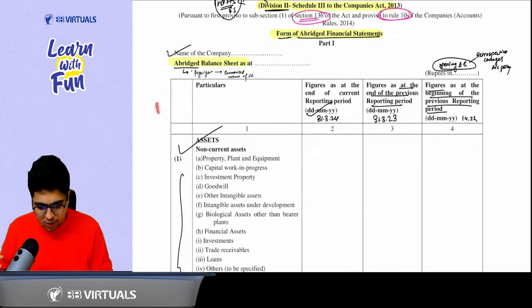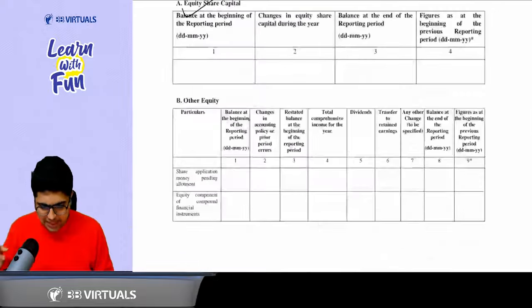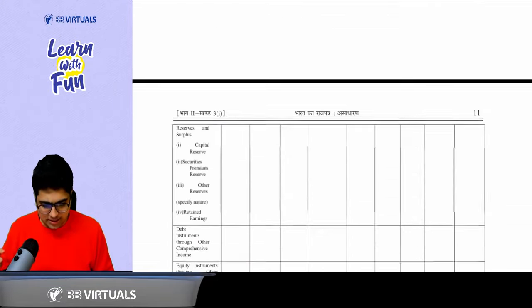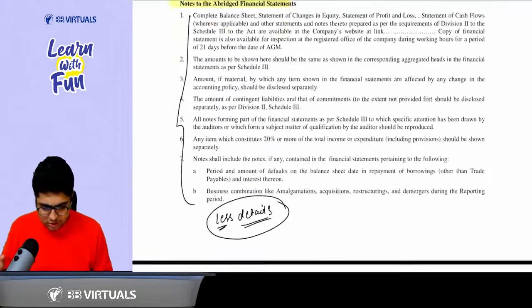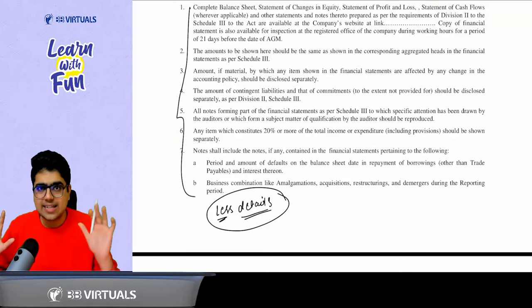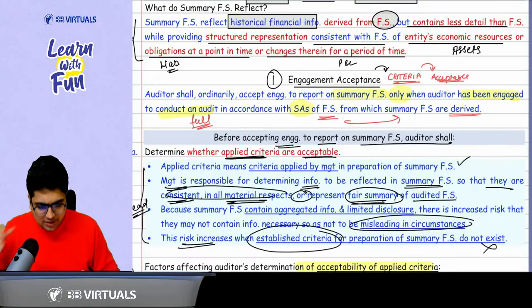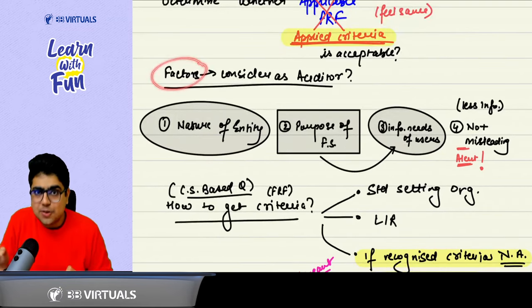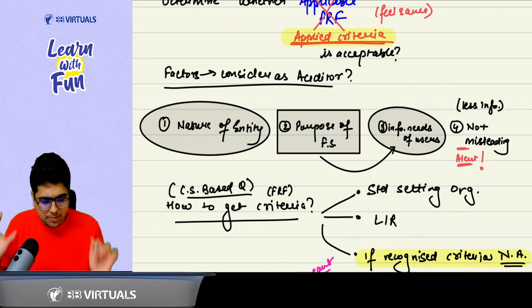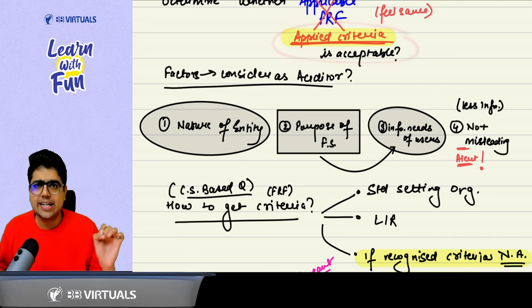You can see the normal balance sheet is there, then normal notes to accounts, normal P&L, and in the notes to accounts or disclosures you can see less information and less details are there. So the first question that ICAI can ask you is: what are the factors that you will consider as an auditor to determine whether the applied criteria is acceptable?